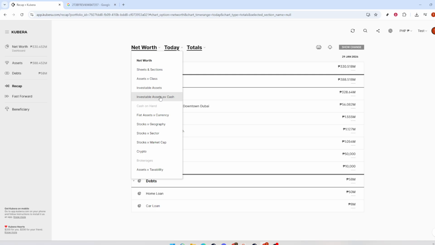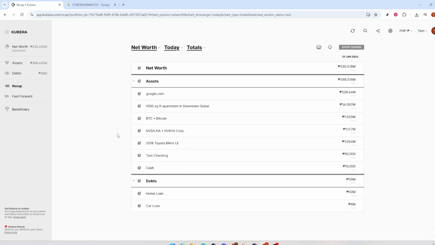Review multiple timeframes to understand both recent momentum and longer-term trends. When your data and settings are consistent, the recap screen becomes a clear, reliable way to see how your investments are doing relative to the S&P 500.